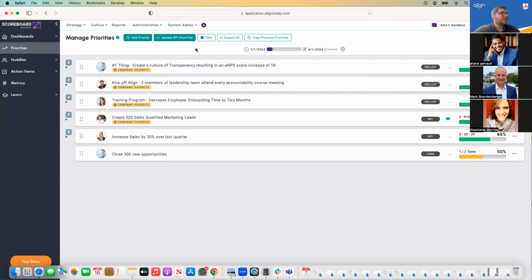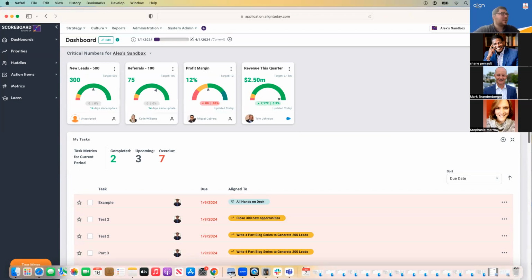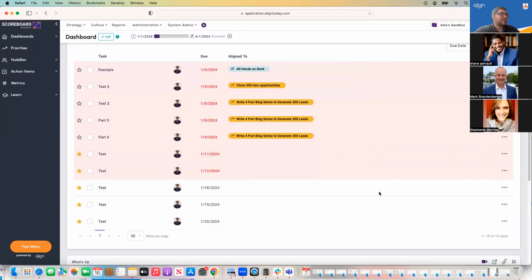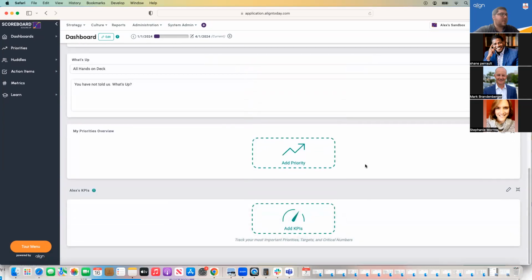So let me ask you another question. Stephanie will get her own dashboard, and it will just have her KPIs, or would it have everything? What would she get? Great question. She can go in, she can set it up however she wants. Anything that is assigned to her, so I can see my tasks, or if I own priorities, or if I own critical numbers or KPIs, these things will automatically populate here for me.